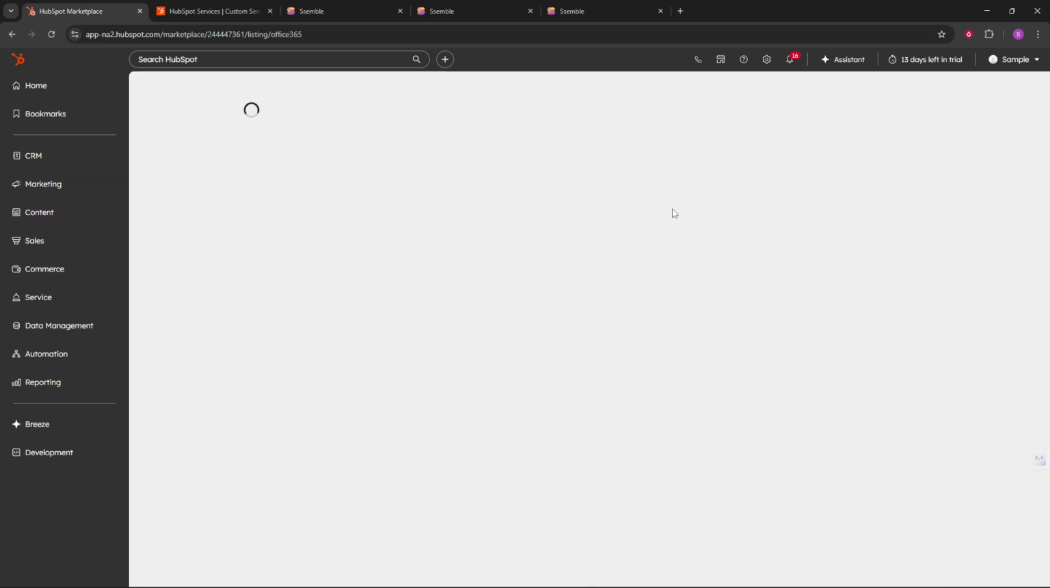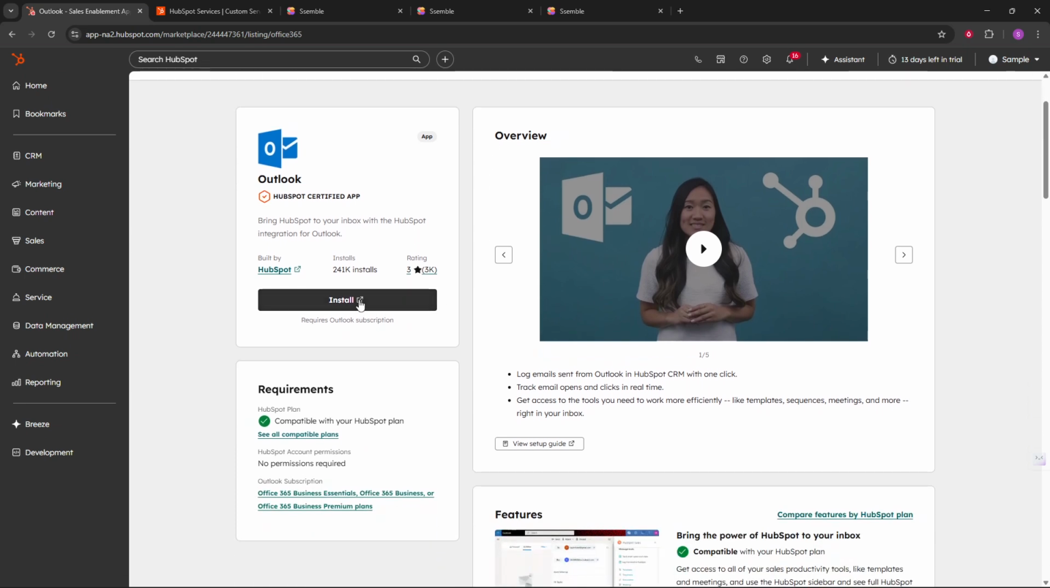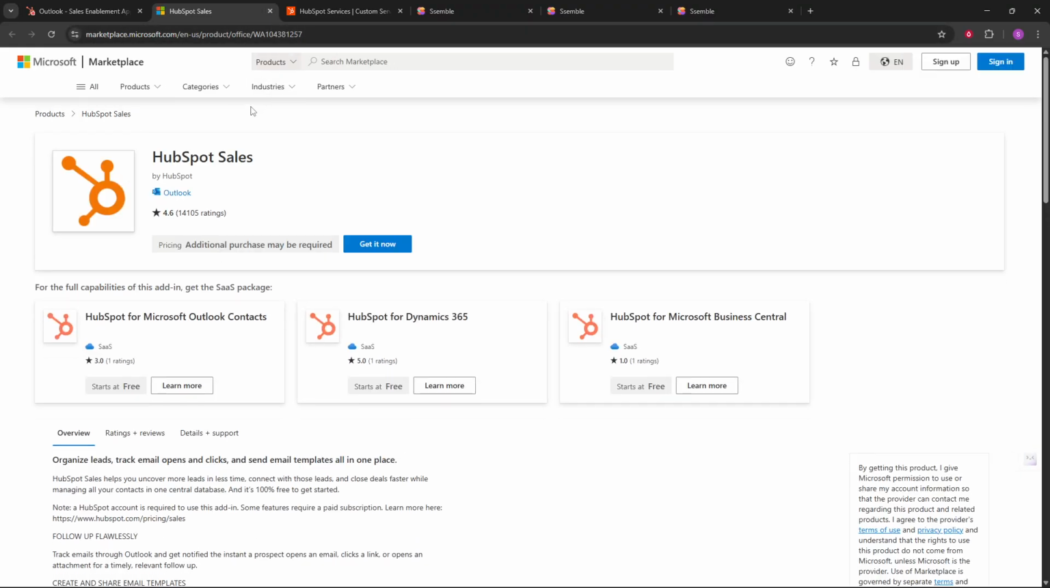Open the listing to review the overview and what permissions it needs, which can help you understand how it connects to your inbox and tracks activity. When you're ready, click Install. This begins the setup. You may see a confirmation dialog or a short checklist. Approve the permissions as prompted so HubSpot can integrate with your Outlook environment.